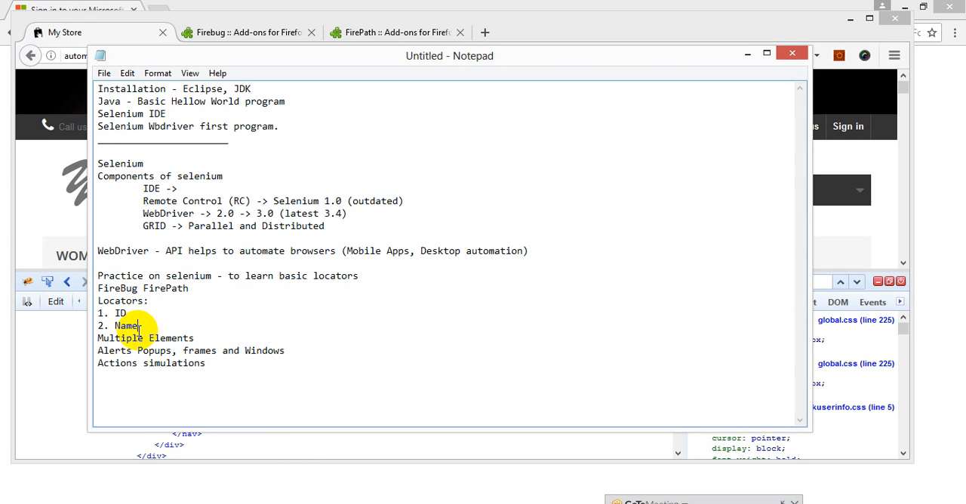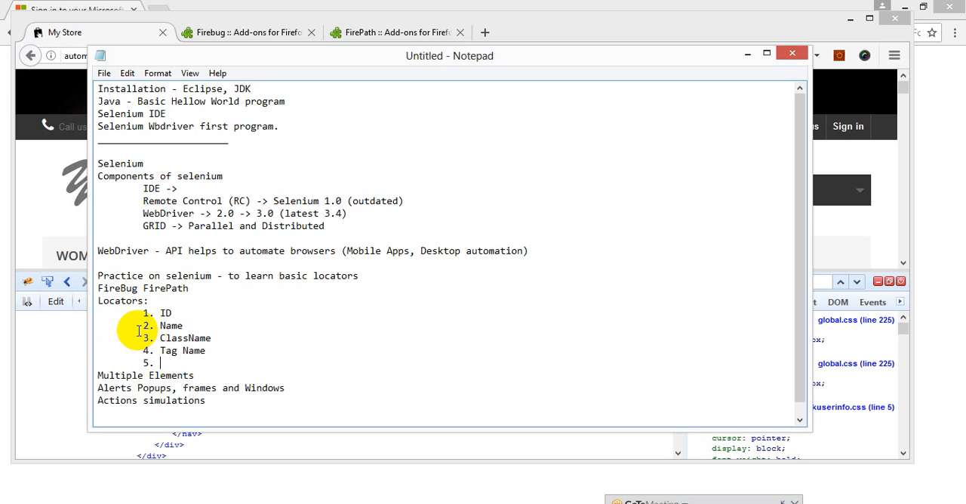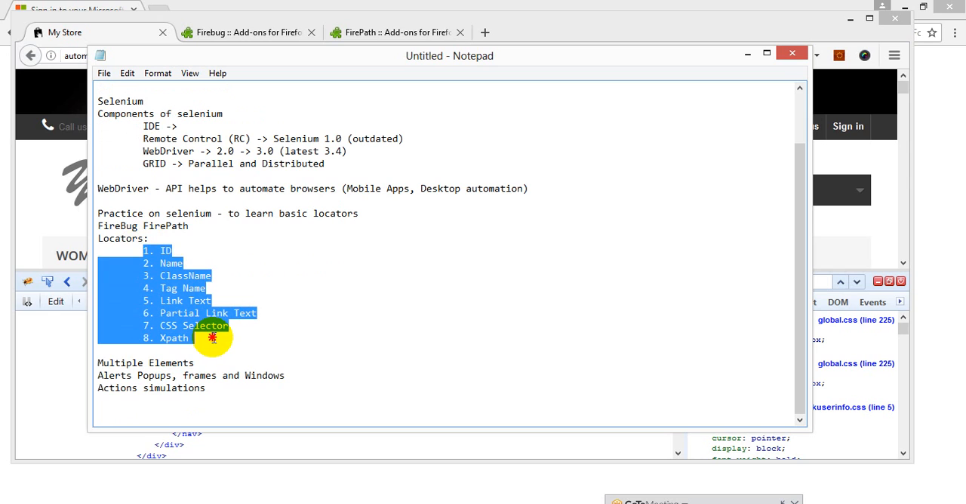So there are different locator techniques. First is ID, second is name, third is class name, fourth is tag name, fifth is link text, sixth is partial link text, seventh is CSS selector, and eighth is Xpath. So these are total 8 locators available in Selenium.